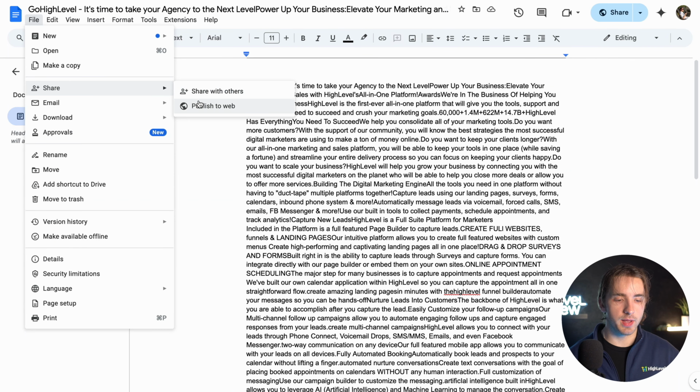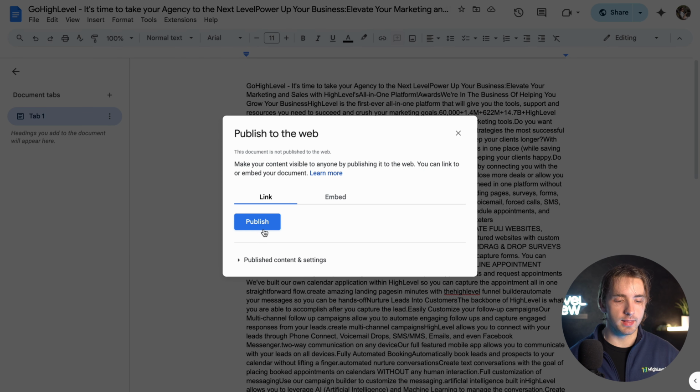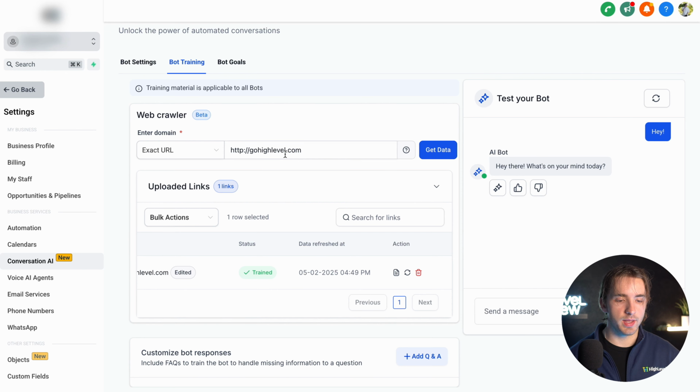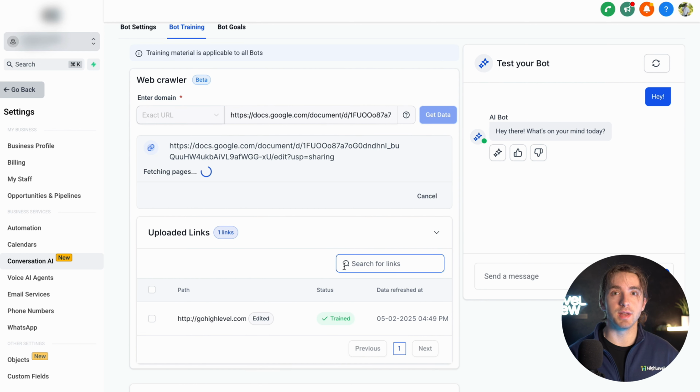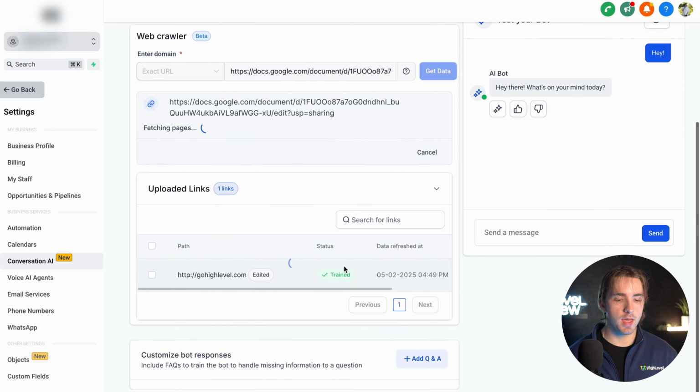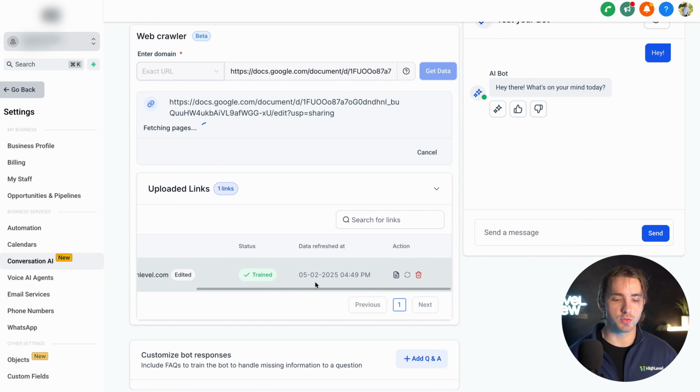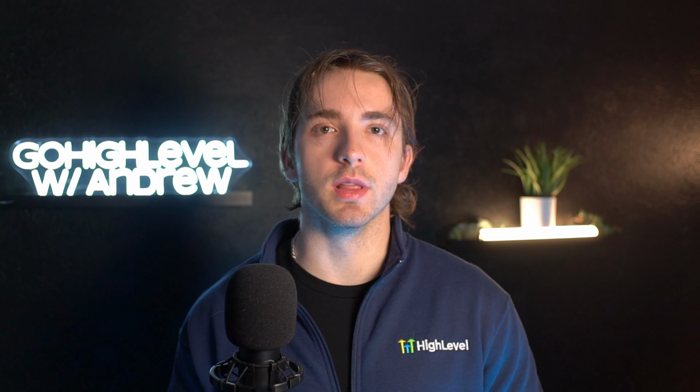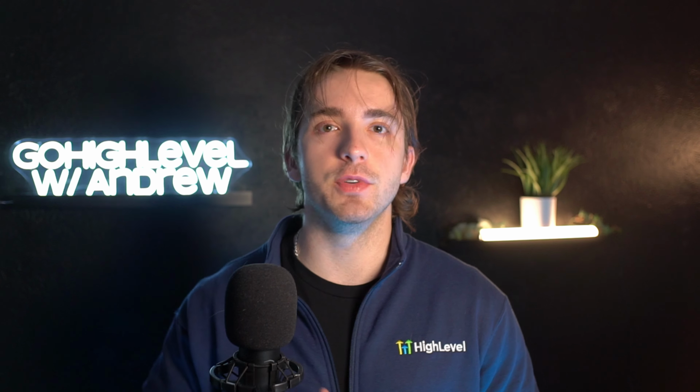And then we can copy this link and throw this into our conversation AI. Or rather than sharing, we can publish it to the web, and then we'll also get a link by clicking publish and then using the link from there. Back in our conversation AI, we can add in our link in this URL bar, then click get data. Once this data has been imported into this conversation AI bot, it'll show up under our upload links, and of course we can edit the text from there as well.